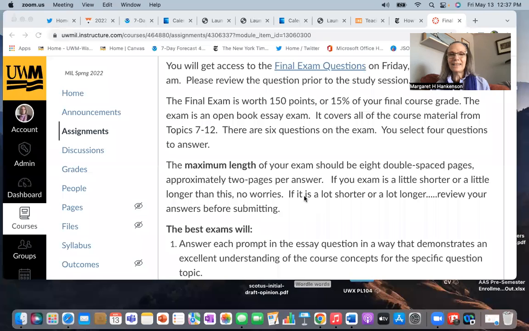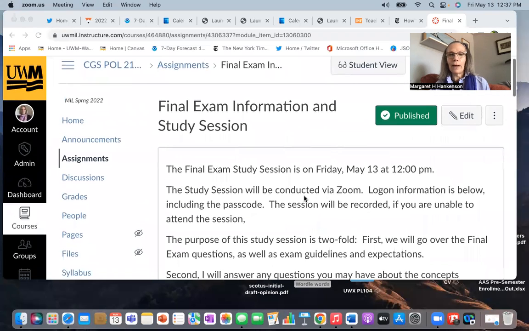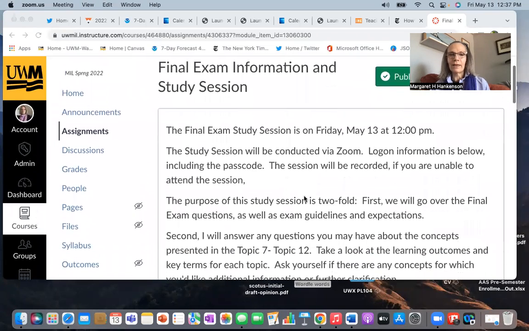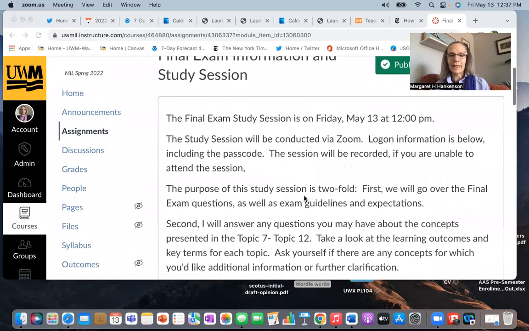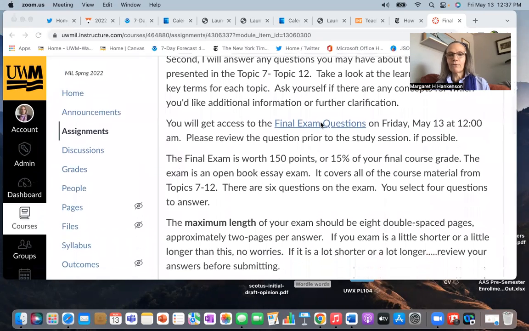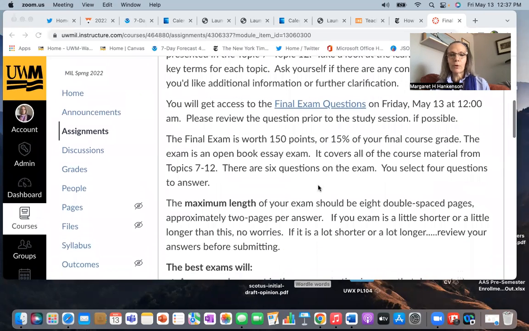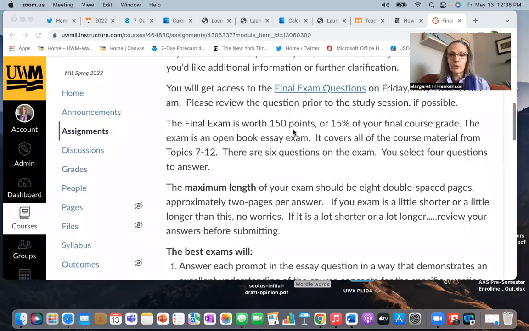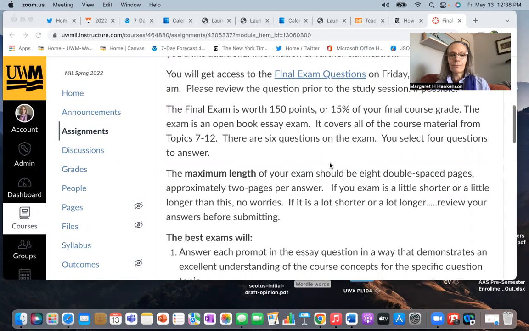Now let's just quickly look at, I'll share my screen so that you can see our Canvas site. I want to encourage you to look at the final exam information and study session. It basically has a link for your ability to get the final exam questions. It tells you how much the exam is worth. It's worth 150 points or 15% of your final grade.